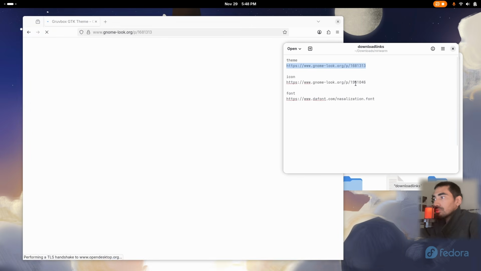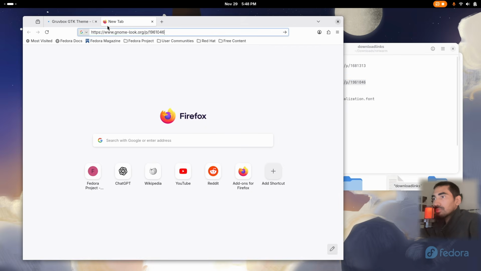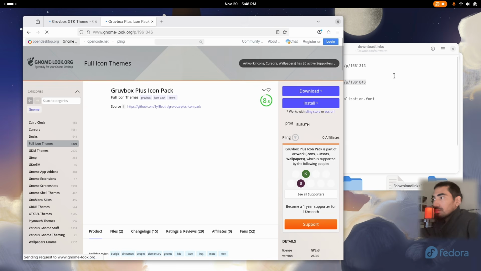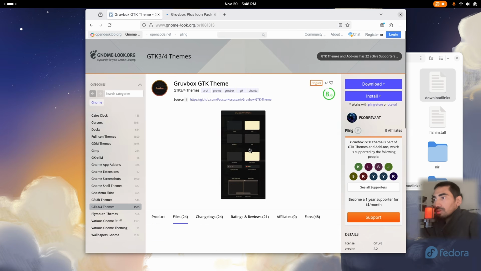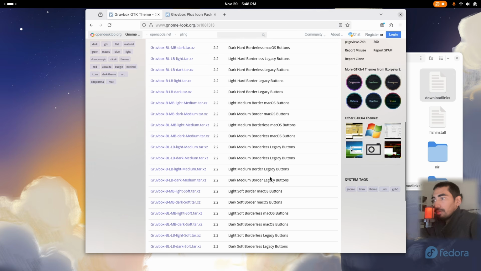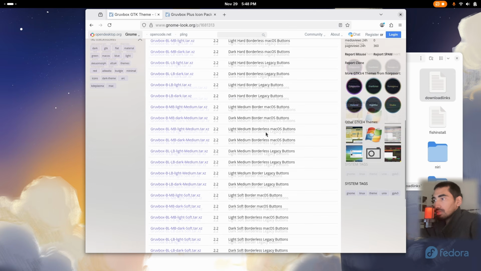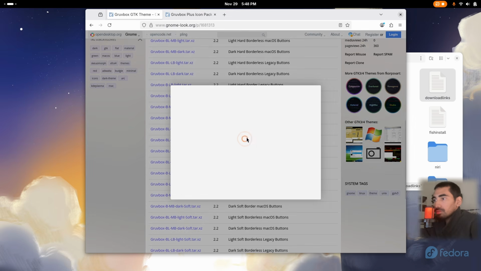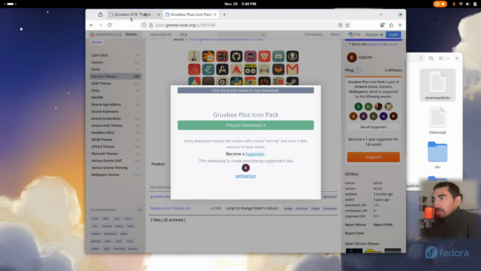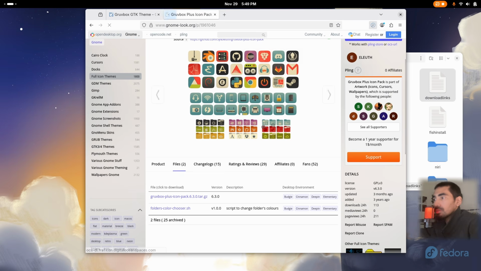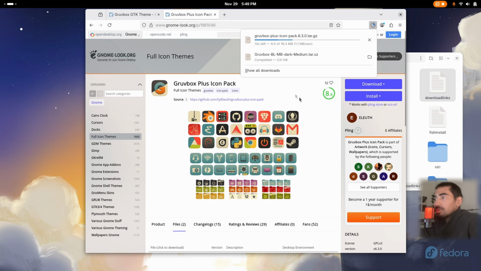links. So let's go ahead and copy this themes link to the browser, and then I can close the text file, and then over here, Gruvbox theme, scroll down, and I'm looking for dark medium borderless, and this is the one. Okay, so make sure to have this one, and then download the icon pack. Click on download, and over here click on download again for the icon pack. So these are the two things that I will download, and nothing much.